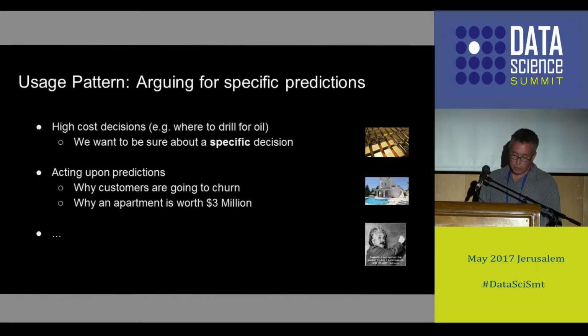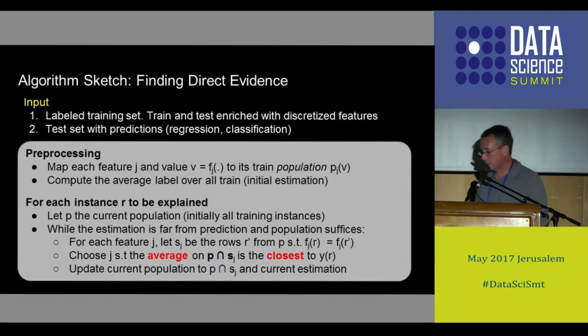Another motivation, which I already mentioned, is that we often want to act upon the predictions. For example, if I know not only which customers are going to churn, but also why they're going to churn, for example, because they called the support center a few times and didn't get an answer, I can do a lot to prevent that. If I know why an apartment is worth this and that, I could sell it better, and so on. And there are lots of other motivations for doing that as well.